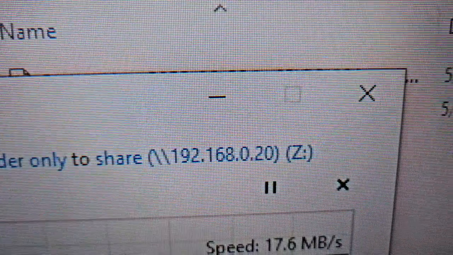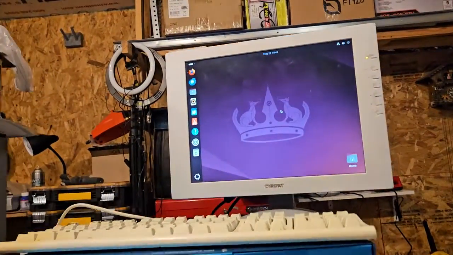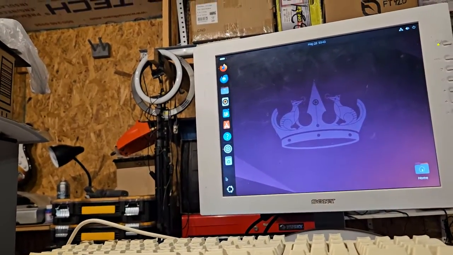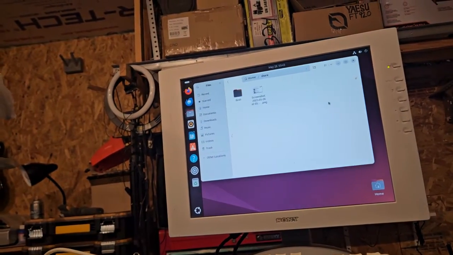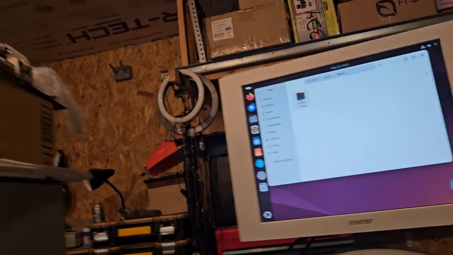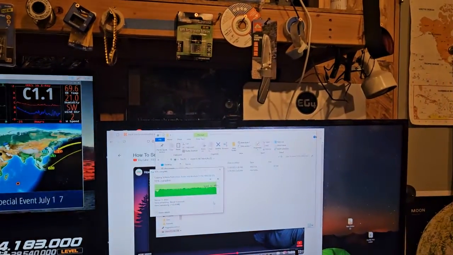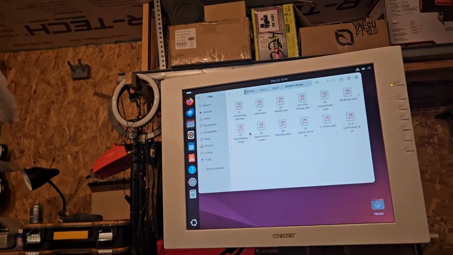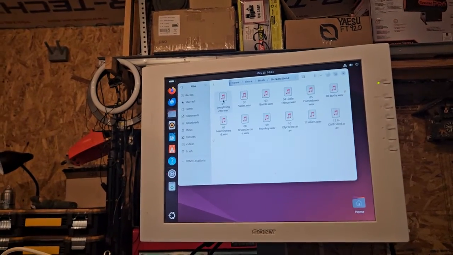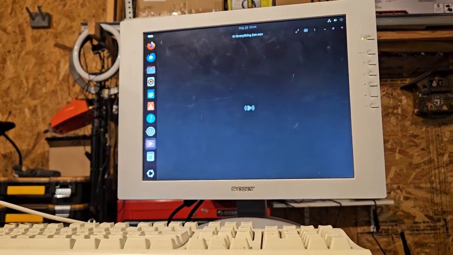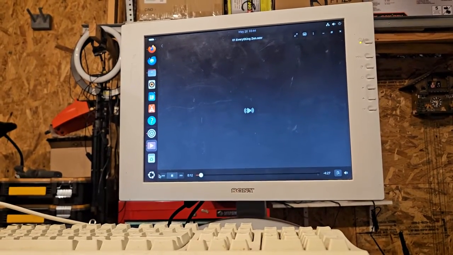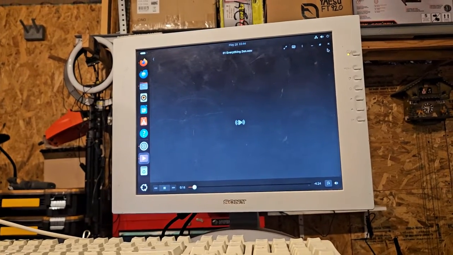And see, it gives me the IP address right there. I don't know why it says Z. But then we'll come in here. We'll go ahead and we'll probably watch as it gets put in there. So it's almost done. Okay, so it's done. Now I'm going to click on it and see if it'll play. We don't have speakers on this, so it looks like it's playing. So that's cool. I can do that.